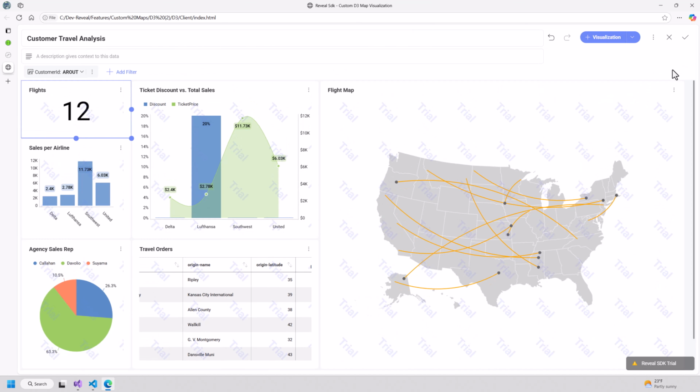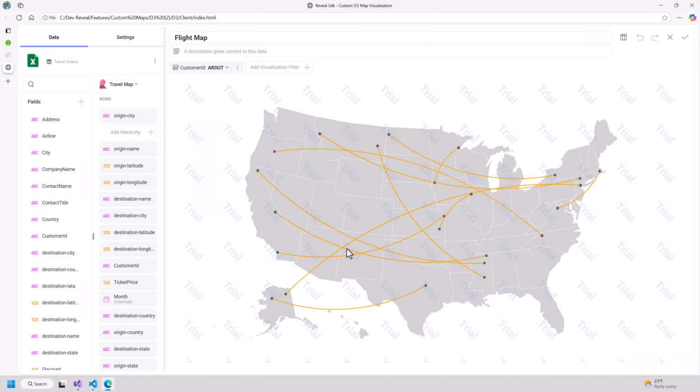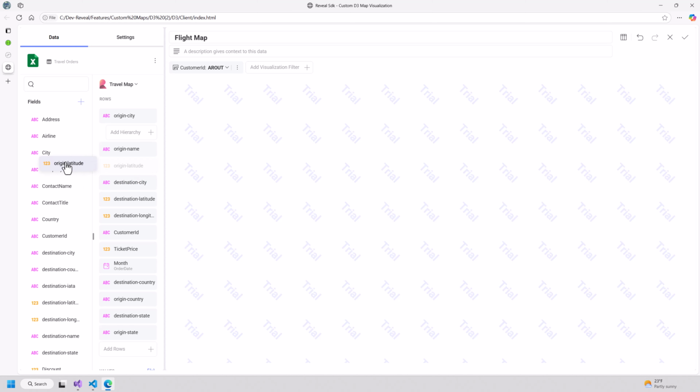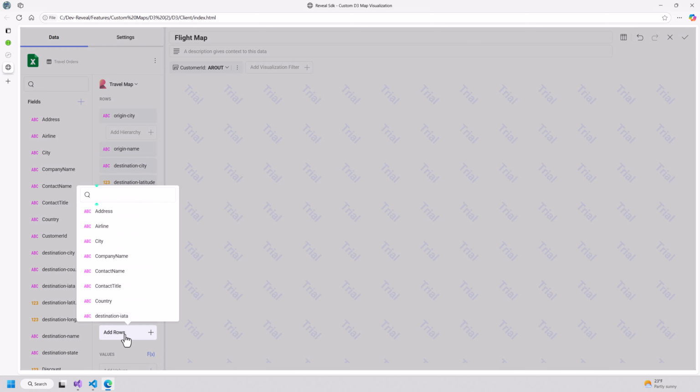If I go into edit mode and I edit this visualization, you can see that it's here in the designer. And if I start removing fields, you'll notice that my validation is occurring because I'm not drawing that map. So I just removed a few different fields. If I go back here, let's go and add those fields in again.